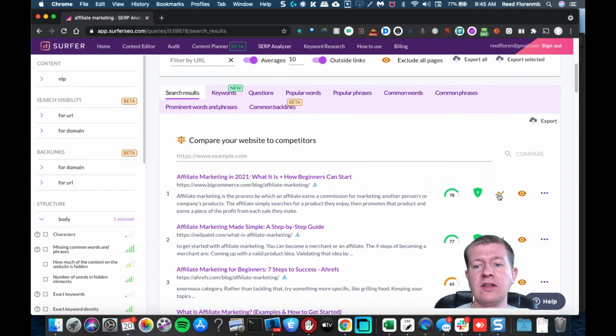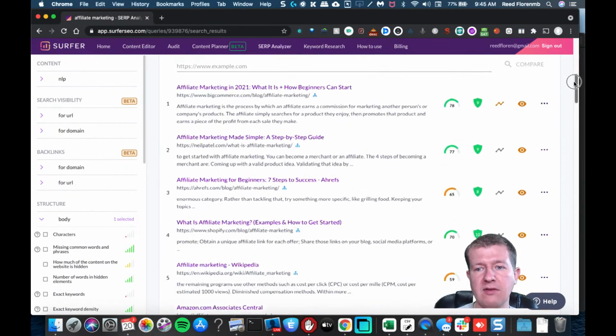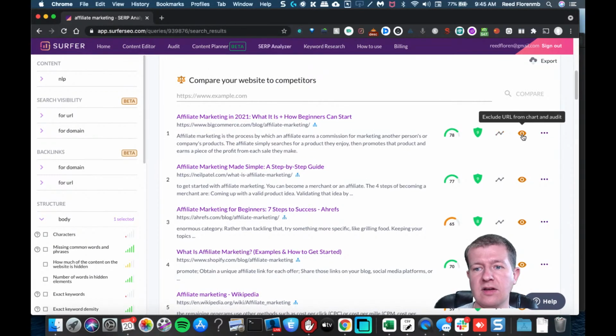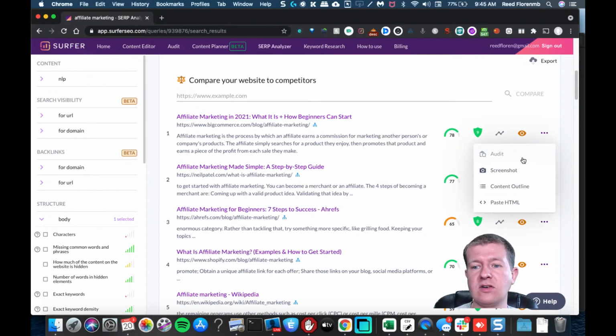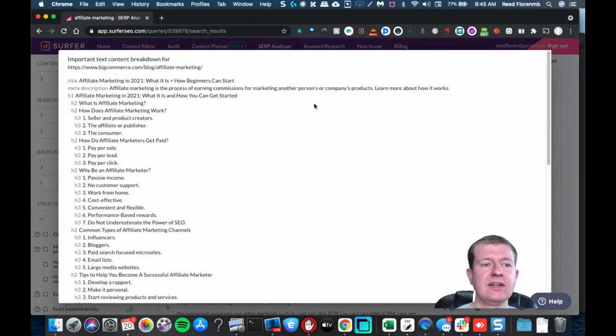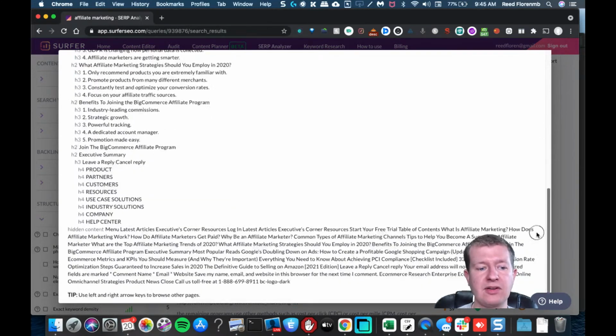I can show their information on a chart. So I think that'll be the chart up above. I don't need to show that. I can exclude it from my audit if I need, and I can also grab a screenshot, a content outline, and I can audit it some more. Why don't we do the content outline? And you can see all the header tags for that particular page.